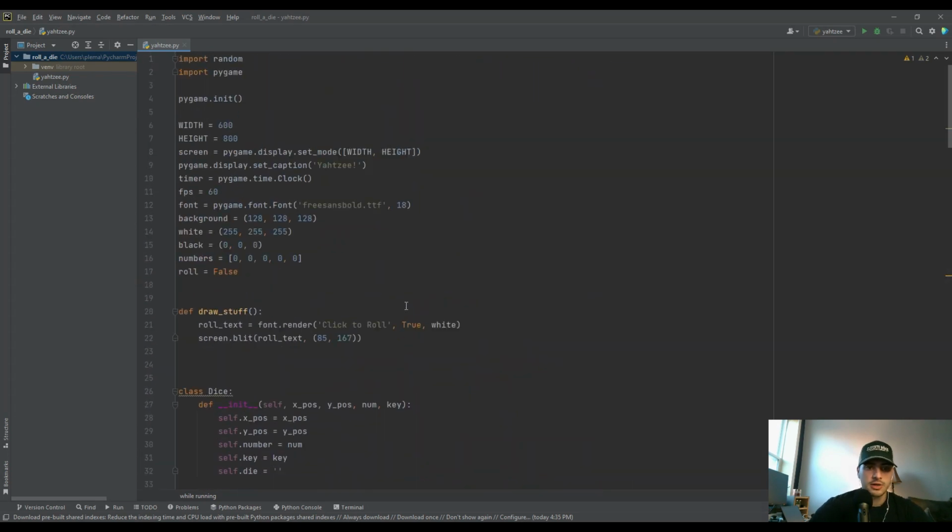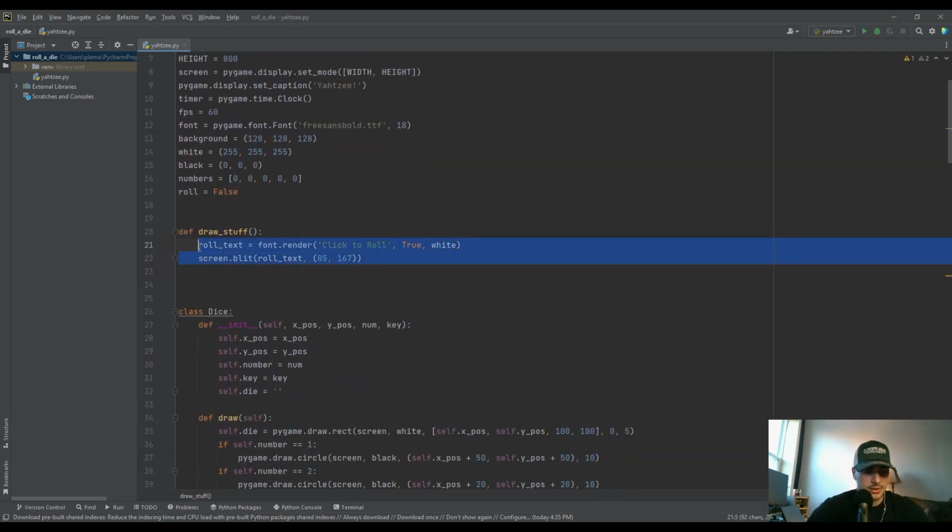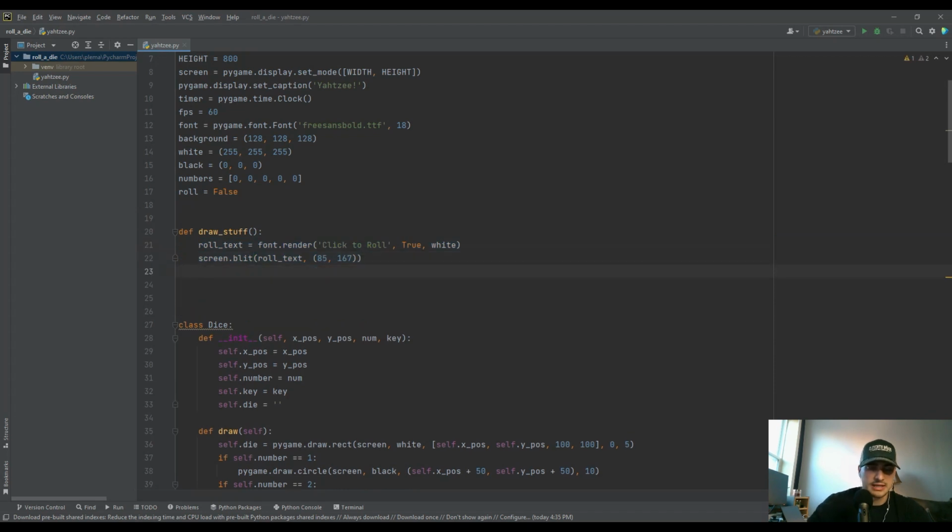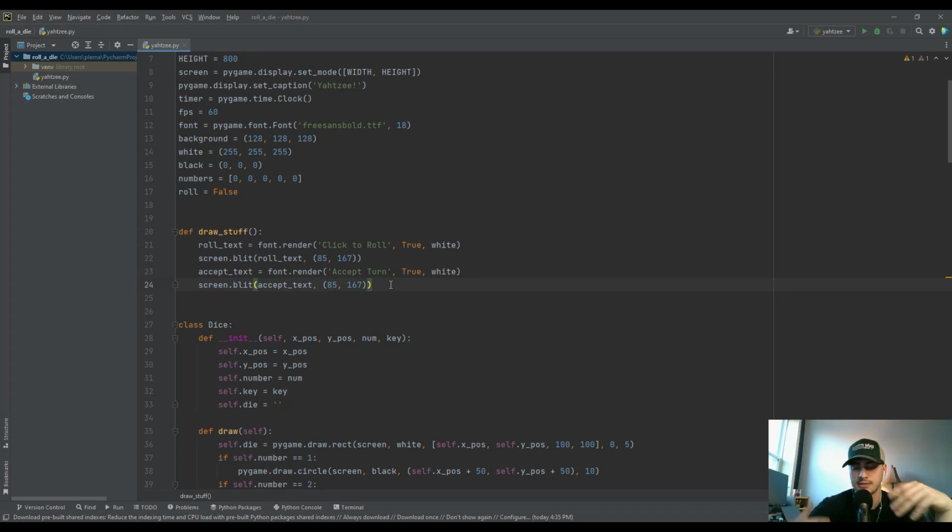Okay. Now we're going to take this text and I'm just going to poach it, and we're going to make some accept text. Accept text. And then down here we'll also make it accept text. And this will say accept turn. So we'll make this be how you actually submit a turn. Once you've rolled as many times as you want and you've selected where you want to score your current score, we'll click this button. So that'll be the first thing we put in the accept turn.